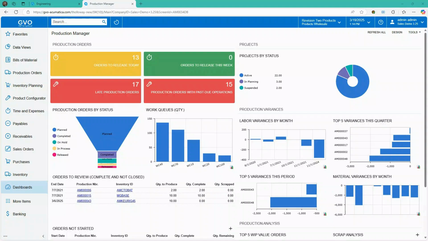If you'll notice here, I have our Acumatica instance open, and I am on the production manager dashboard. Within Acumatica's manufacturing edition, these dashboards will give your production team a look into the production process in real time at one glance. And they're going to be able to see reports and other built-in analytics. It's also going to give manufacturers a look into late orders, some work queue capacity, and labor material variance. You'll see all of these here.